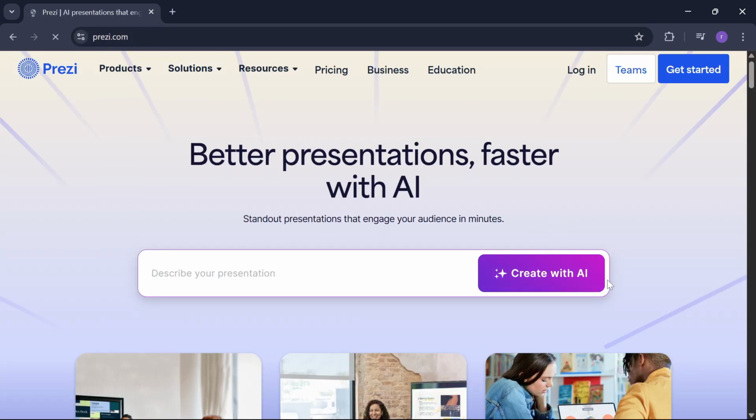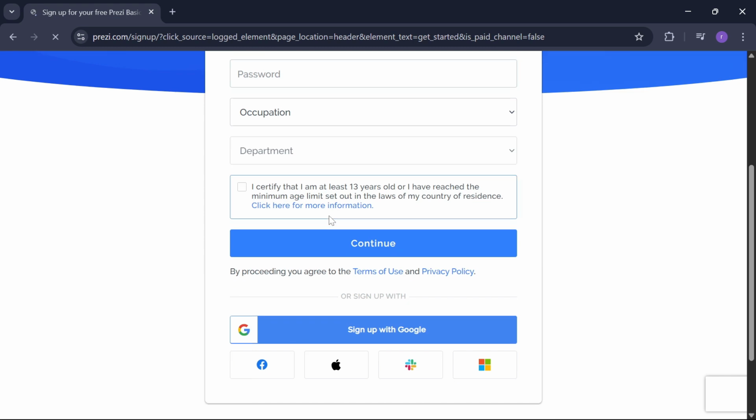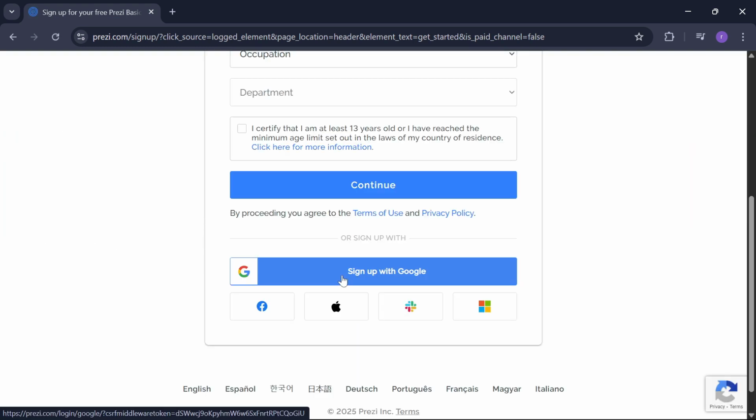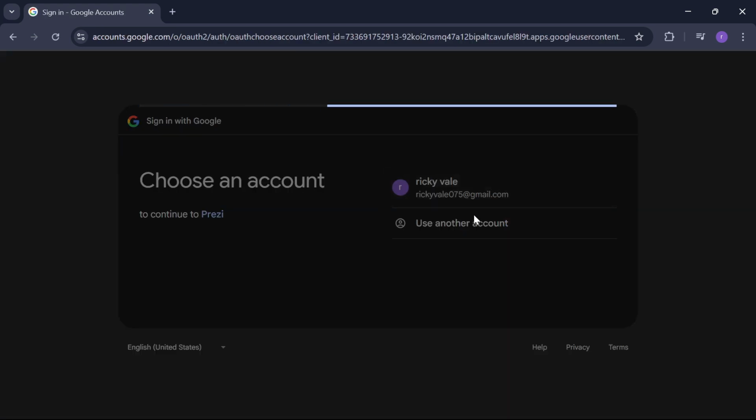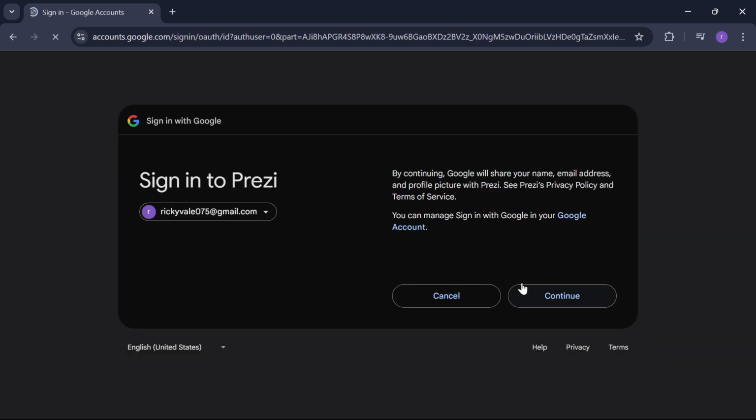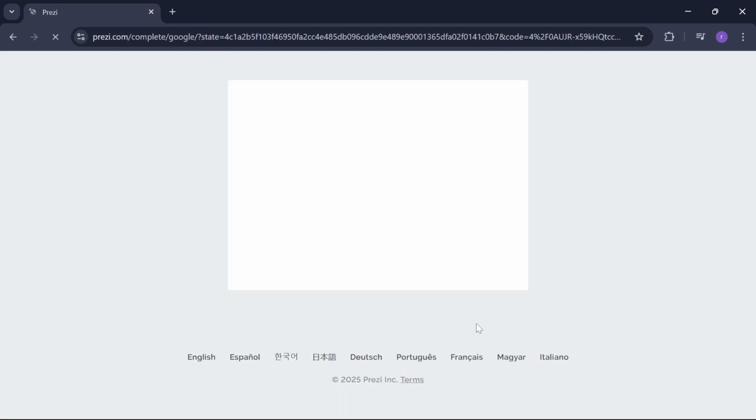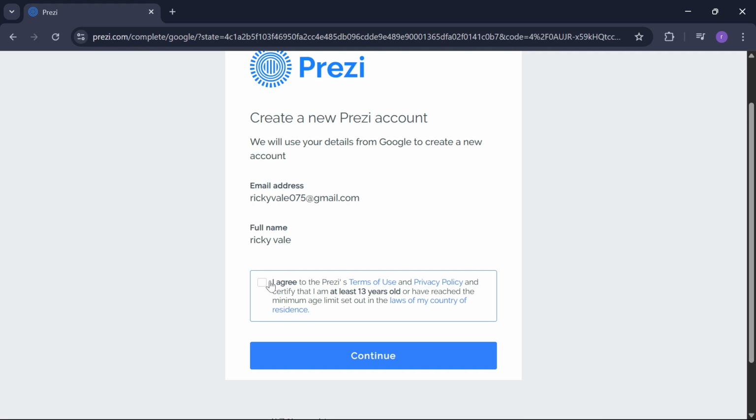And after that, you need to click on get started, and you just have to sign up for the Prezi account, or if you already have a Prezi account, you can sign in. I will just go with sign up with Google, and I'll connect my Google account to this and click on continue. And it says create a new Prezi account. We will use your details from Google to create a new account. Okay, I agree. Continue.